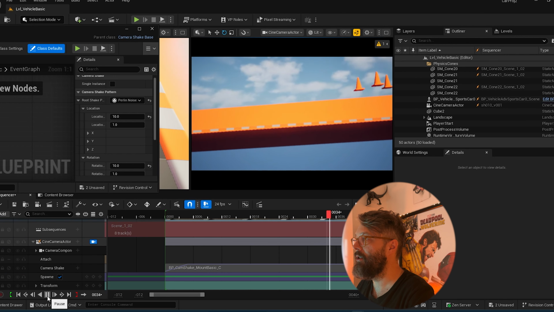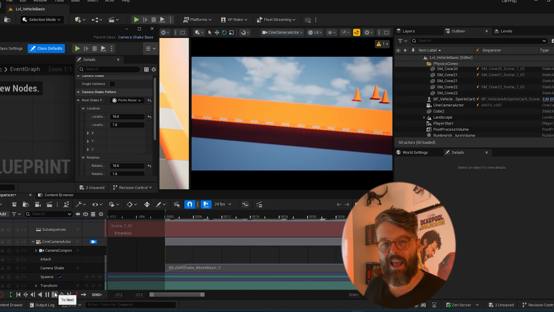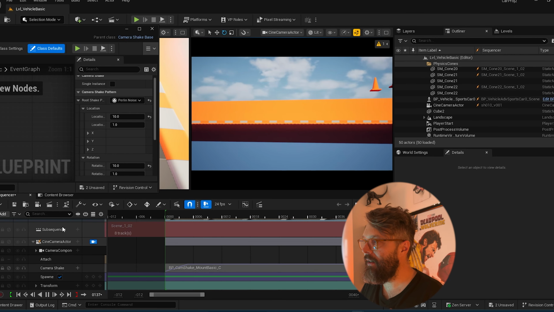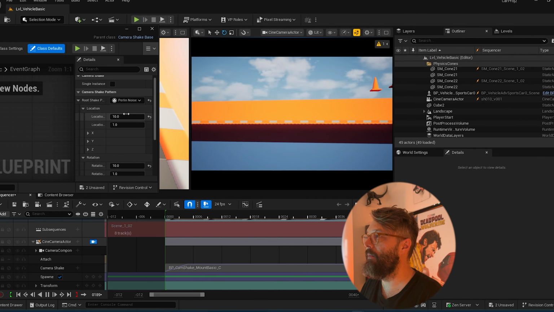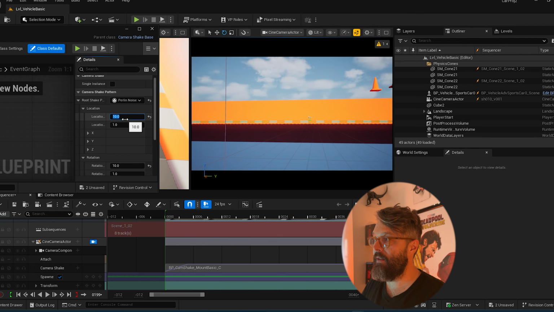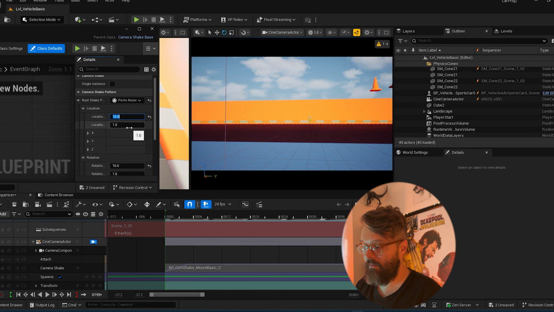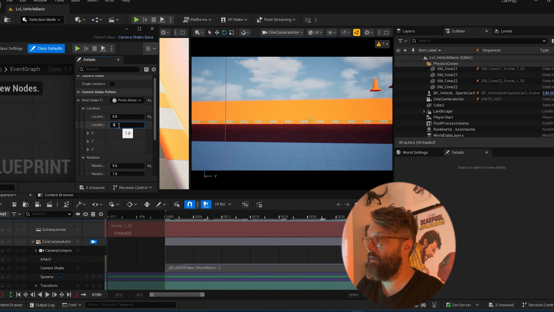So we can see that that's just very low. That's almost kind of a handheld feel. The amplitude's too high and the frequency is too low. Okay, so on both of them, I'm going to bring the amplitude down by half. Let's say it's 5 each for now and see what they do.